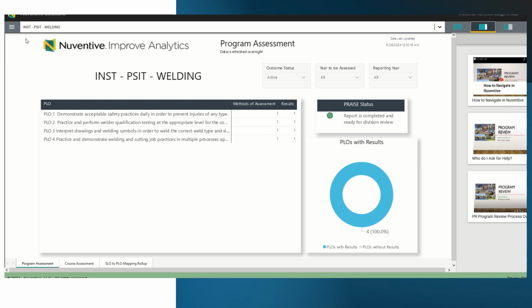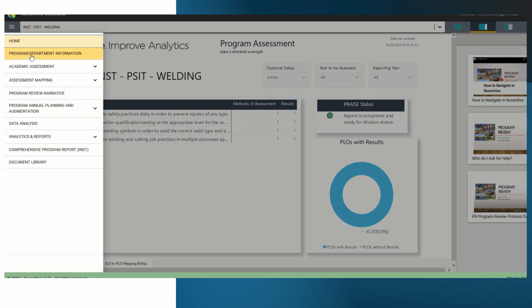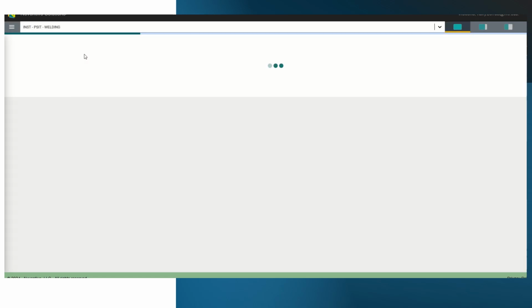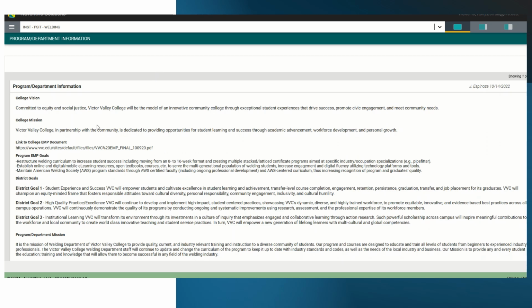So the first thing you want to do is go ahead and click this hamburger button right here, and you will see that you have a few options. The first option is the program department information. If you click on it, you're going to see all of your program and department information. It has the college vision, the mission, your program, EMP goals, district goals, etc. It will all be here.